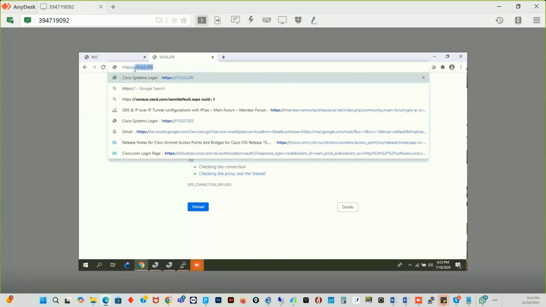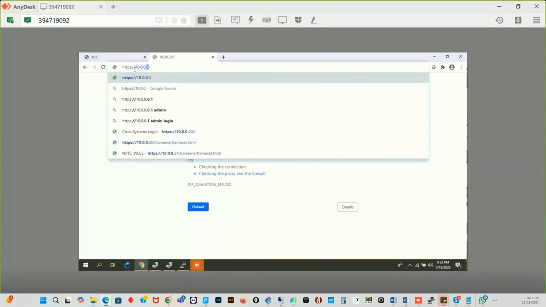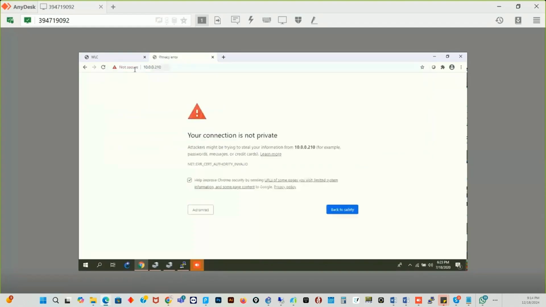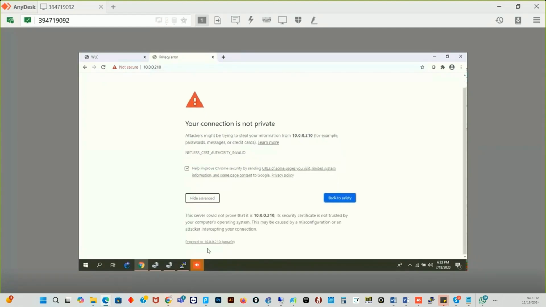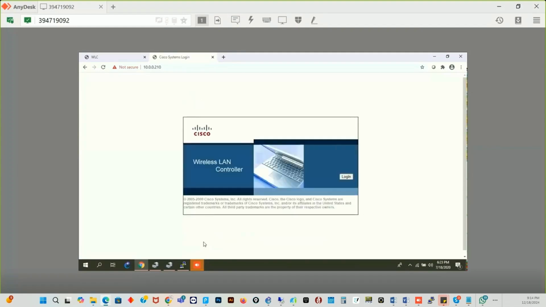Then you have 10.0.0.210. Now, this is a normal thing to see all the time. It's telling you that you are using a self-assigned certificate and all that. You say, I don't mind, so you click Advanced, and you say proceed. Yes, I can proceed. I trust this device. Then you just log in.